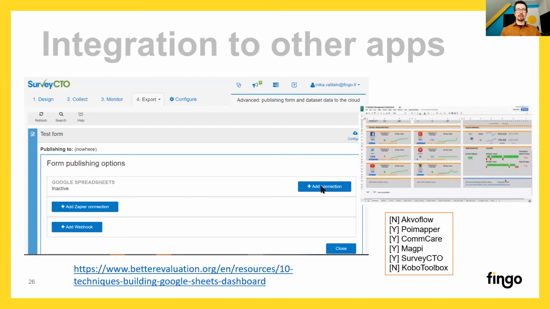And here is a survey CTO, and it has a direct link to Google Spreadsheets, as you can see. So we could add a connection, and then here you can see a screenshot of a graphic dashboard showing the data coming in and being automatically continuously updated when the data is coming in. And this can be created using the completely free Google Sheets. There's actually a link down here that you can go to later on. There's a technique to use Google Sheet as a dashboard.